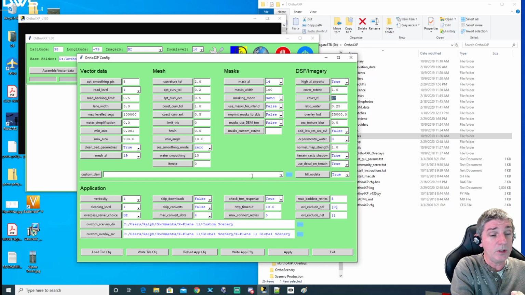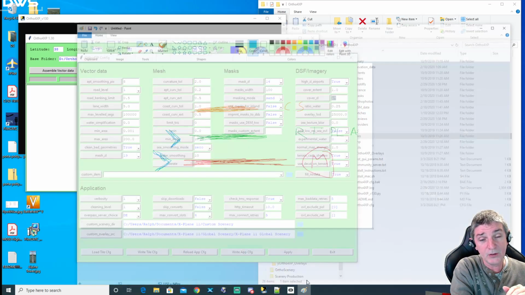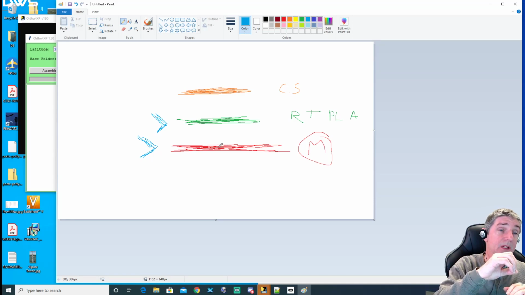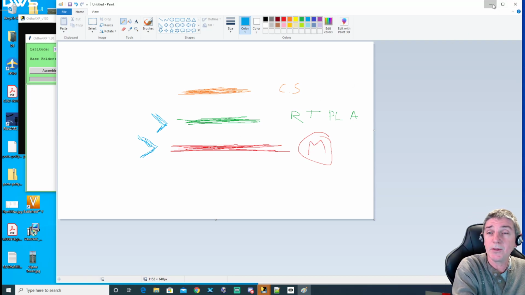The next thing I want to cover is this custom DEM, or digital elevation model. This field determines where Ortho4XP is going to get the data to define the height of the mesh. Again, it's this red layer down here. How accurate or how fine is the data that defines the mountaintops and the valleys and the peaks and that sort of thing.